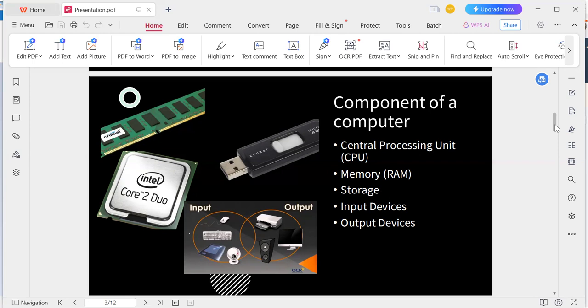Now, the fifth one is the output device. Common examples of output devices are the monitor and the printer, which display or produce information. Think of the output device as the way your computer talks back to you. When you are using your computer, you want to see and hear what it is doing. Output devices are like the computer's way of communicating back to you. So the monitor is like your computer's TV screen. It shows all the pictures, text and videos. So when you watch a movie or read an article on your computer, it is the monitor making it visible to you.